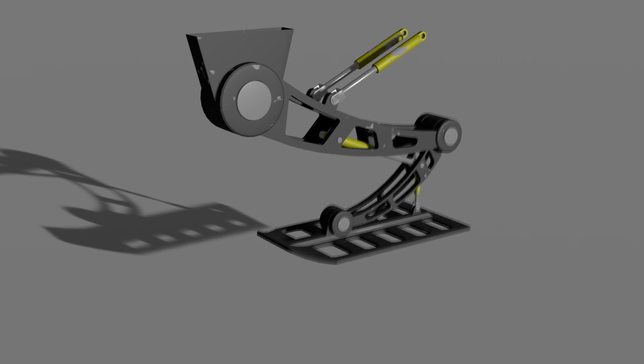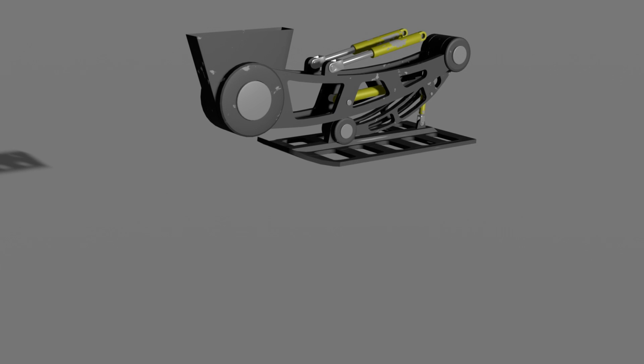Hello, it's Malcolm Matosh here from Malcolm3D, and this is part two of creating this landing gear. We were doing the first section of modeling.